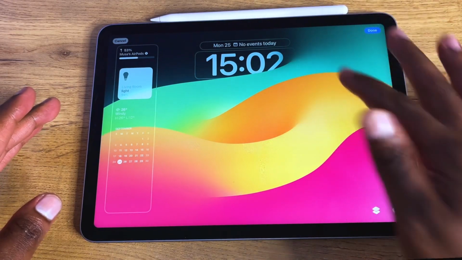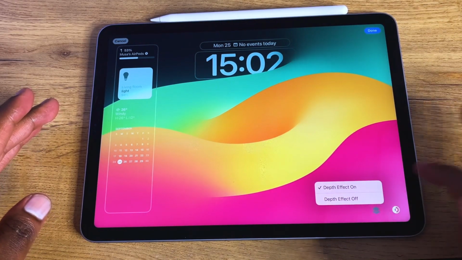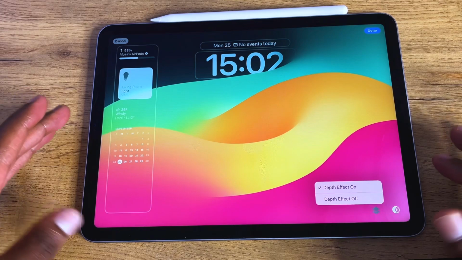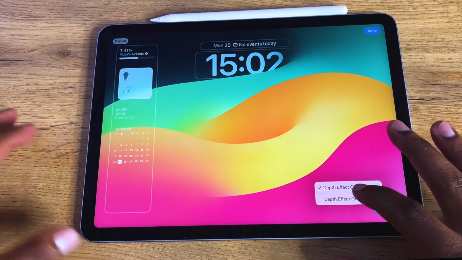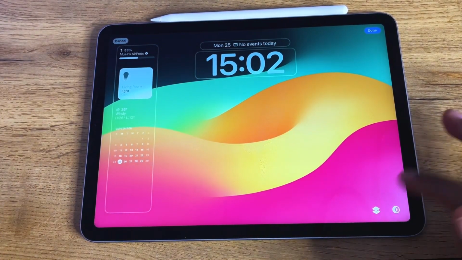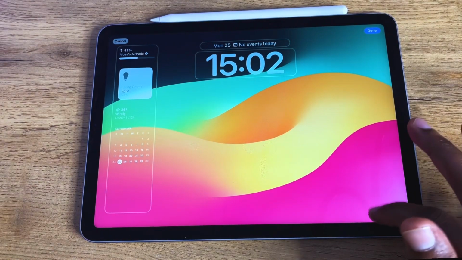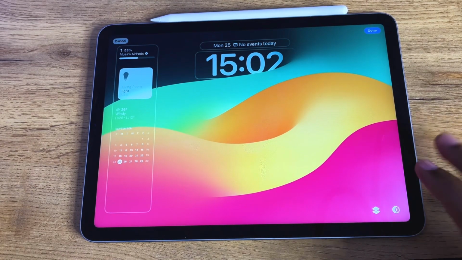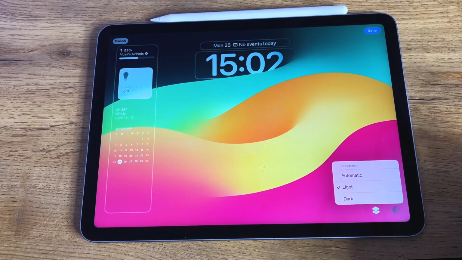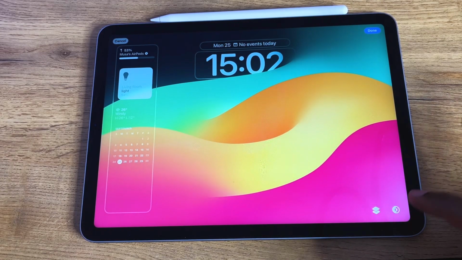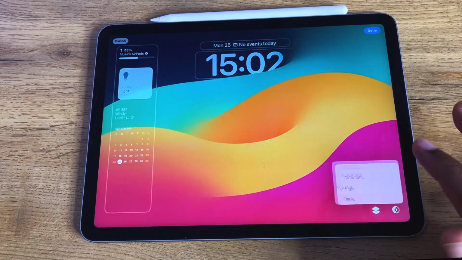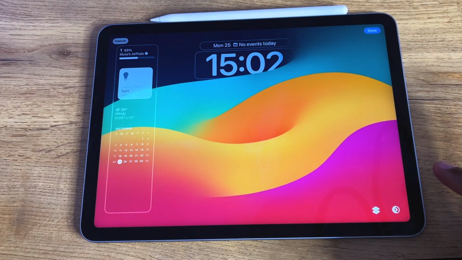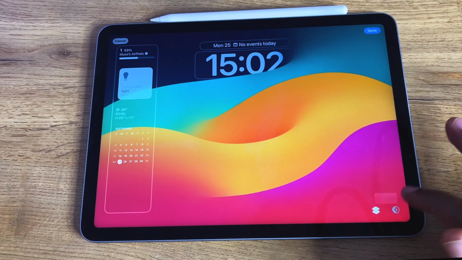And then the next option that you have there is depth effect. So this is for your wallpaper, so whether you want your wallpaper to have that depth effect there or not. I think it looks better when the depth is switched on, but it's up to you what you can do there. And on the next button on the bottom right there, you can change whether you want your wallpaper to be on dark mode or on light mode or on automatic. So on automatic, it will change to dark mode in the evening and then to light mode during the day.